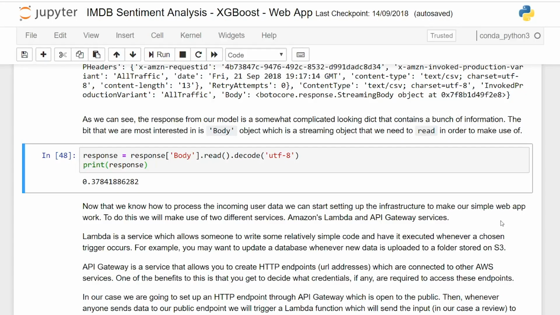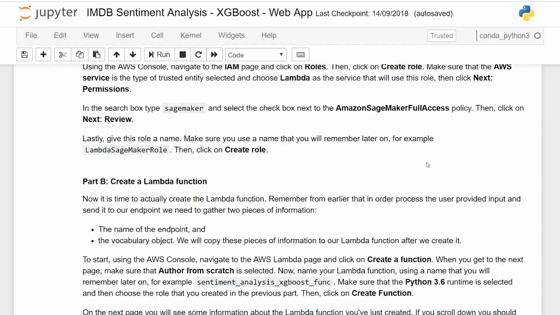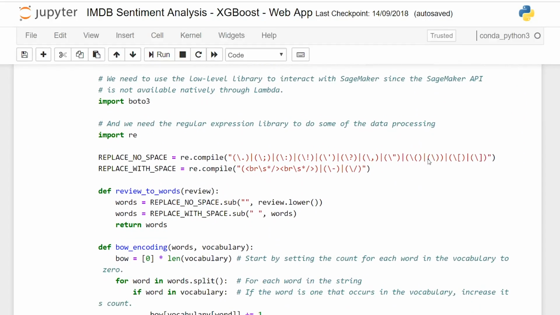In the last video, we talked about why we need a Lambda function, and we talked about what that Lambda function needs to do. In this video, we're going to actually implement that Lambda function. To start with, let's jump ahead and take a look at what the contents of the Lambda function will be.